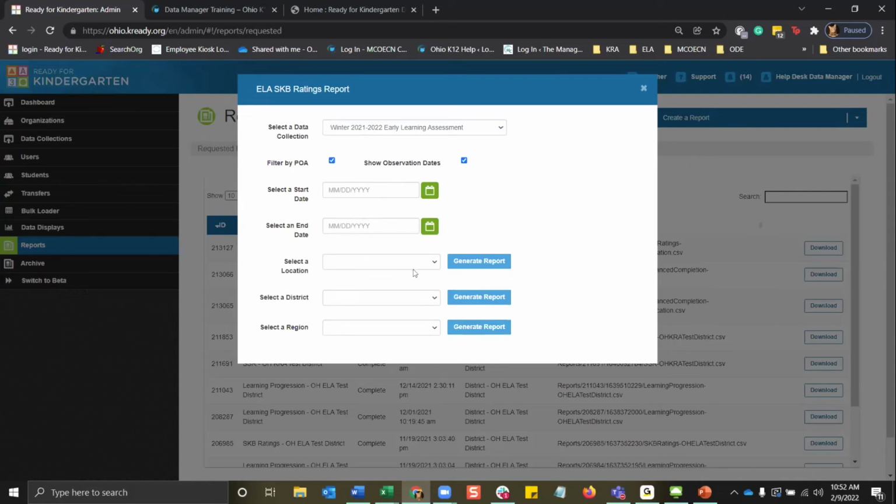You're going to select your location. Your location is going to provide more for a specific building. If you select your district, this is going to provide all buildings under your district, so if you have multiple preschool buildings. And then region, this is more designed for data managers that have multiple districts they handle. And then from here, they would select generate report.